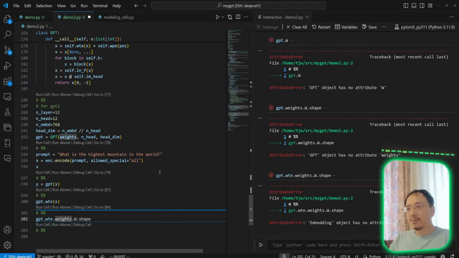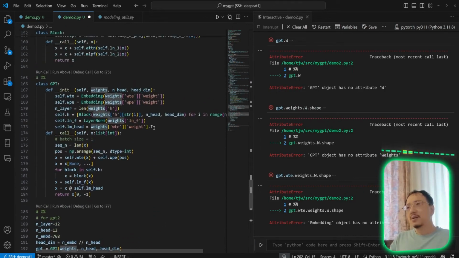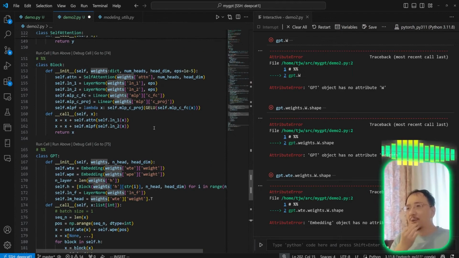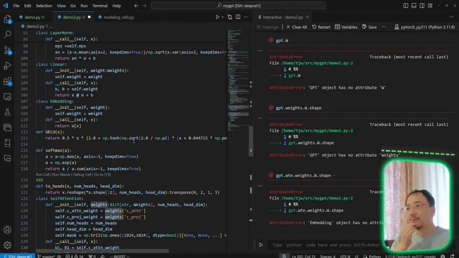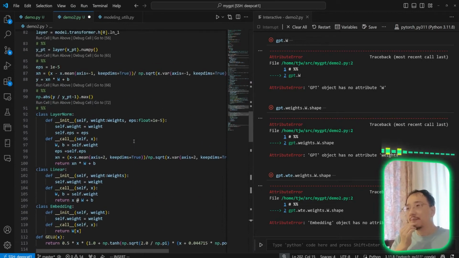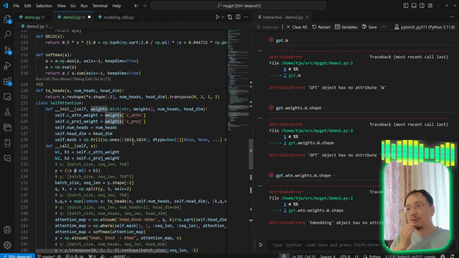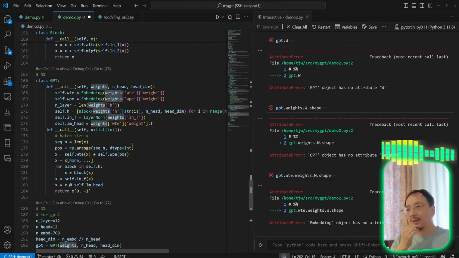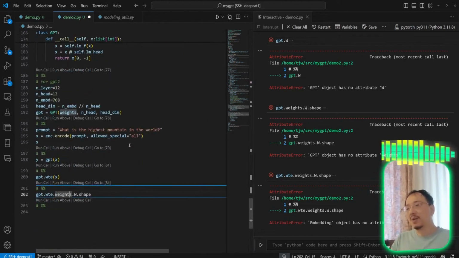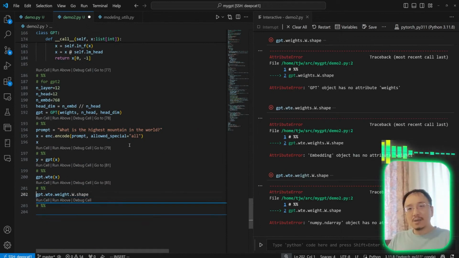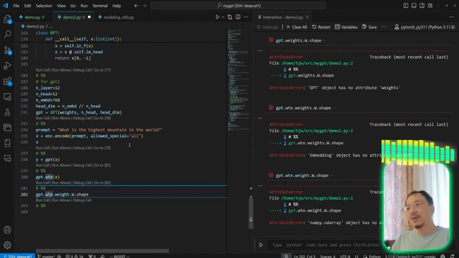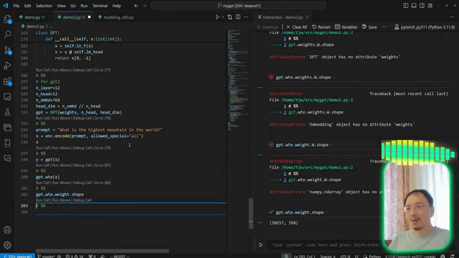Wait. This one is a named tuple, embedding. What does the embedding have? It has a weight. You should call it weights, but it's called weight. That's my bad. It is a NumPy array, so it has a shape directly. Okay, so it is weight. No, nothing wrong here.